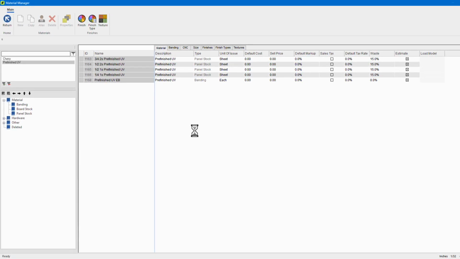In the next video, we're going to start mapping those materials to Cabinet Vision parts, and those are called material schedules. So see you there.